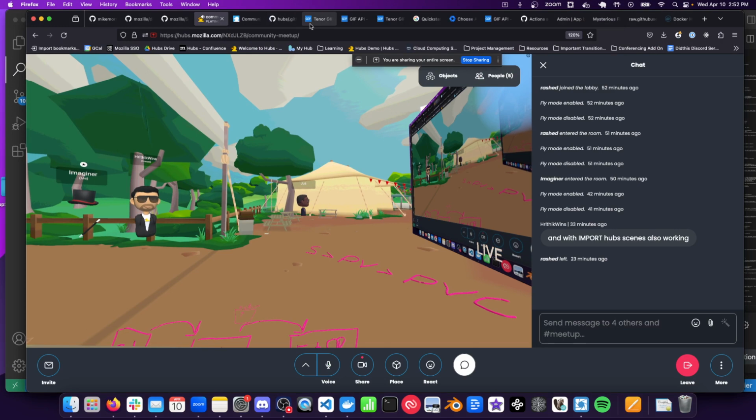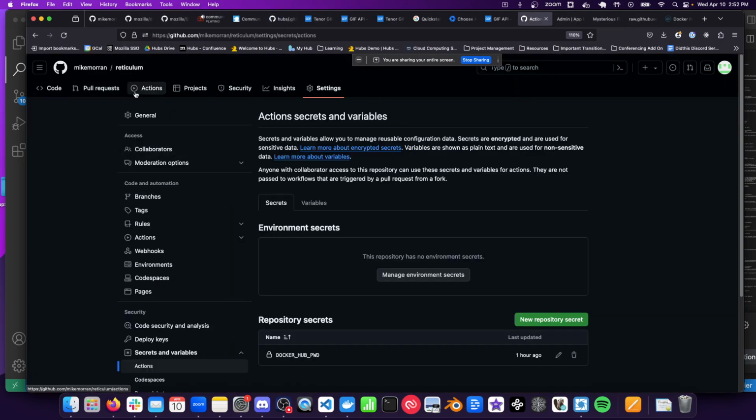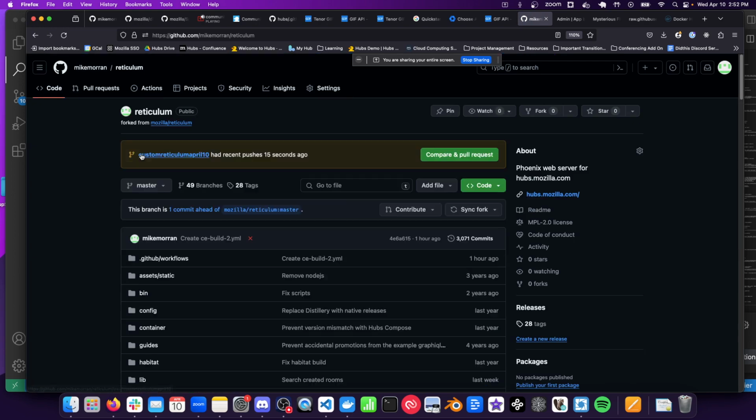We'll go back to my repo. I go to actions, refresh. First, let me just verify that the code is in here. Yeah, I do see a custom reticulum April 10th.